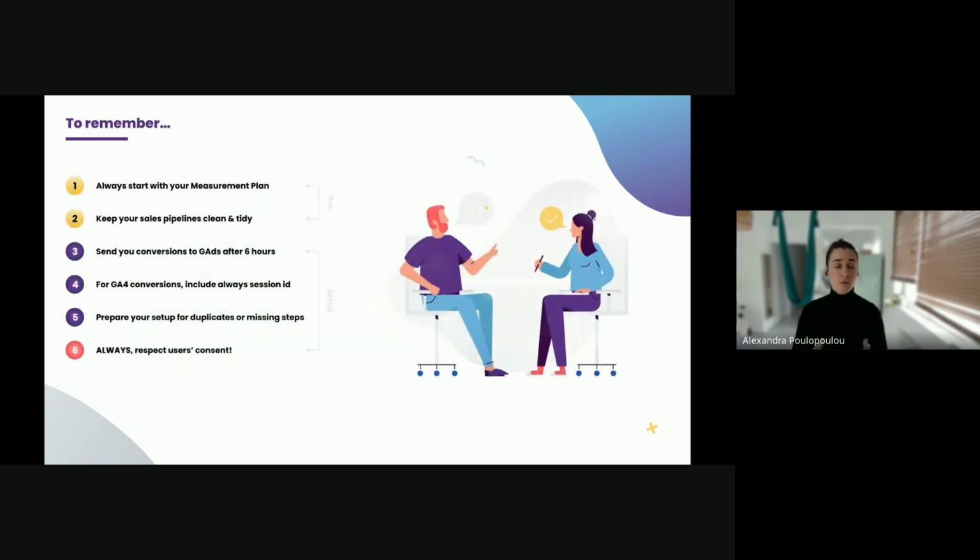By the end of the day, what I want you to keep in mind for these setups is these 6 points. Regarding the pre-work, it is very important to have a clearly defined measurement plan. And it is very important to clean your sales pipeline, to have defined steps along the way to translate each stage of your customer's journey.